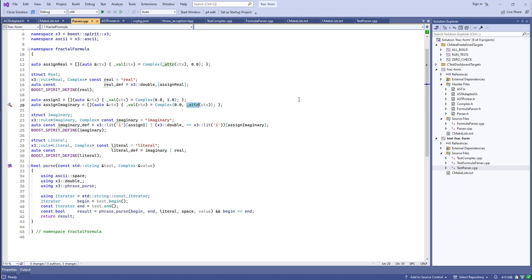So I'm using the underscore adder to get at the attribute of this stuff. Since a lit has no attribute, the attribute type of lit is unused, and then the sequence of double followed by unused just boils down to the attribute type being double for everything that I have highlighted there. So that allows me to get at that double by using the underscore adder function.